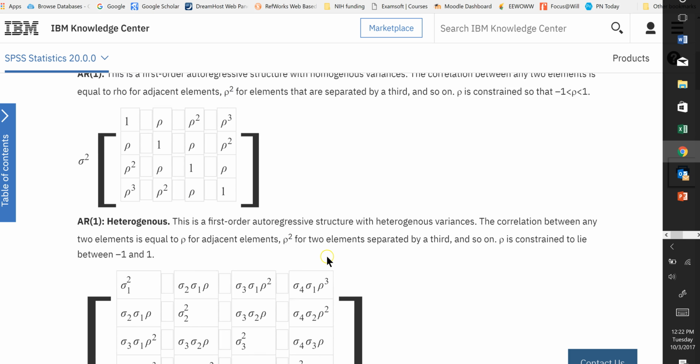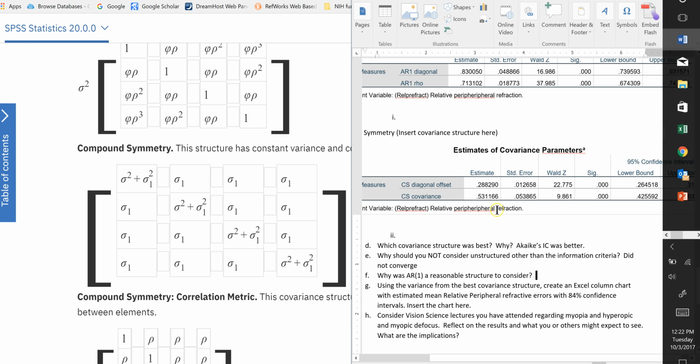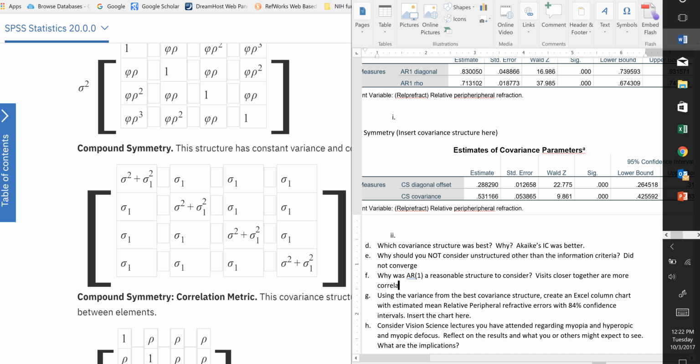It turns out, though, that the compound symmetry, which assumes equal variances, where there is not that relationship, actually works better. I was kind of surprised at that, but hey, that's the way it was. Visits closer together are more correlated.